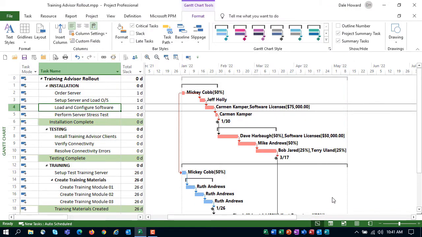Now we can see every task Gantt bar formatted in red represents a task that is either on the true critical path or is a nearly critical task as well.